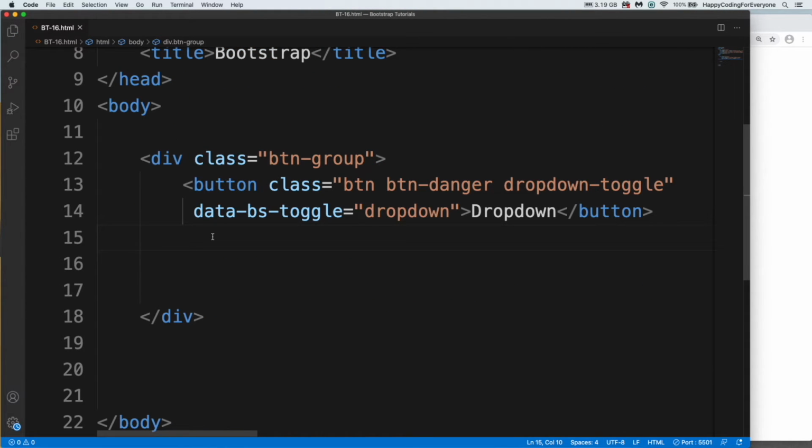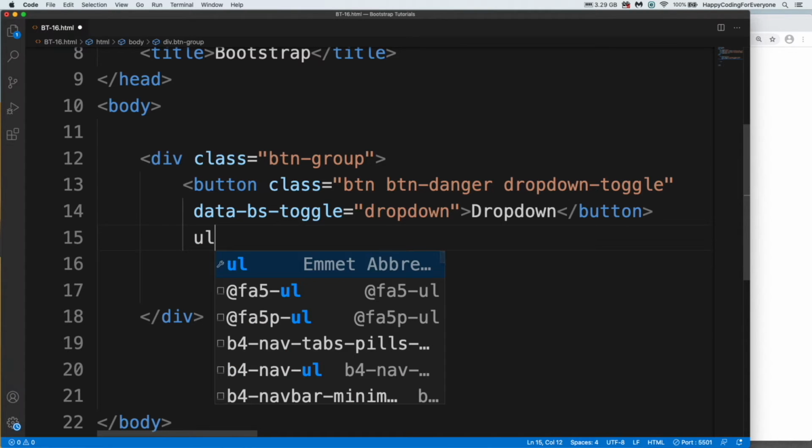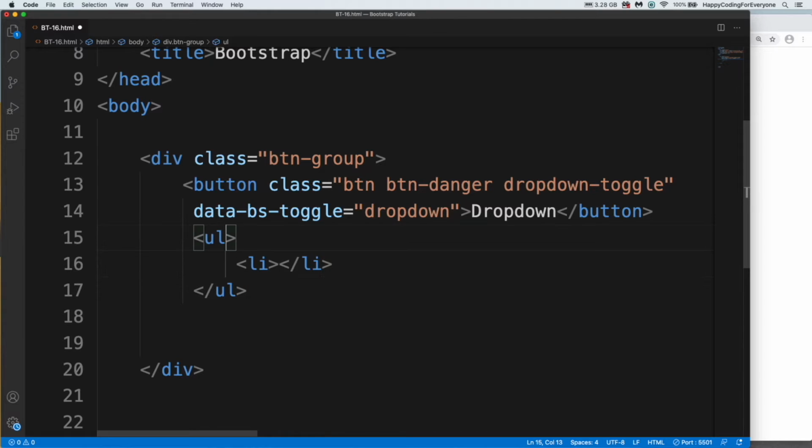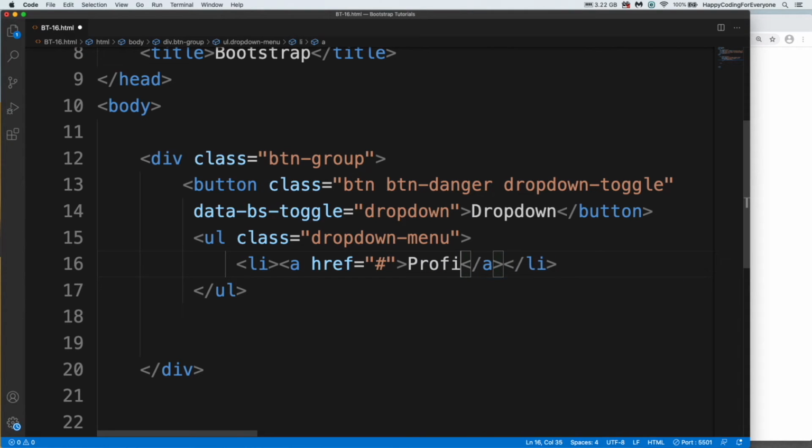And we need to add our drop down menu here. Let's create a UL and li. Let's assign class for UL first. Drop down menu. Let's add an ahref tag. Let's say profile. And we need to add a class for a tag. Drop down item.